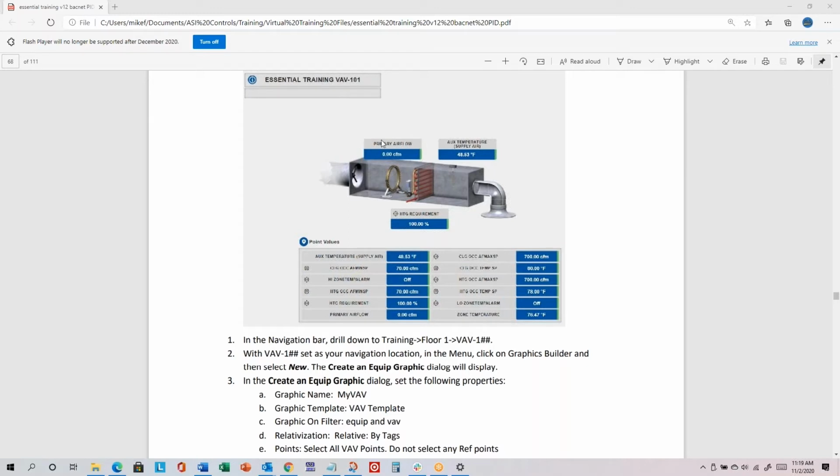When we create a graphic, we have to tell the software what points we want to make available for use on the graphic, and then of those points, which ones should have components. It's easier to add them in the beginning than to add them after you've already created the graphic. You certainly can, but it's a little bit easier if you make the correct choice in the beginning.